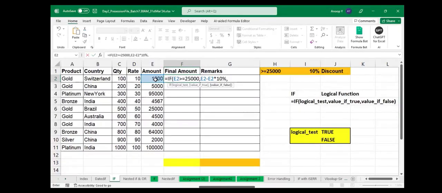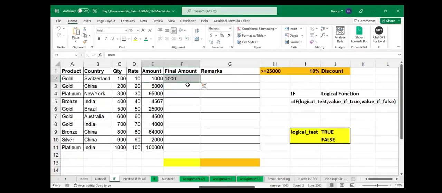Value if false means the amount written in the E2 cell is not greater than 25,000. So in that case, I do not need to give any discount. I will capture the same amount. So now if I press enter, you can see it is not giving any discount because the E2 cell value is not greater than 25,000.